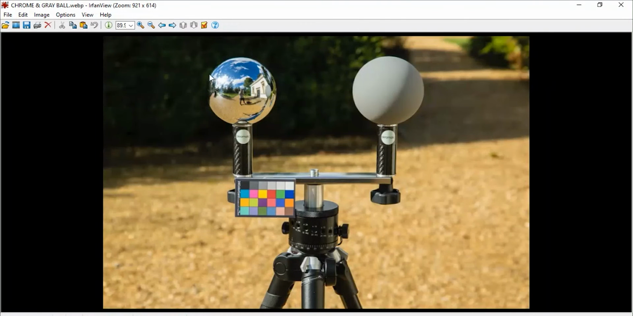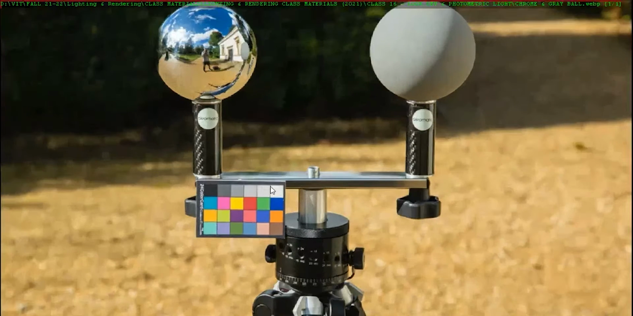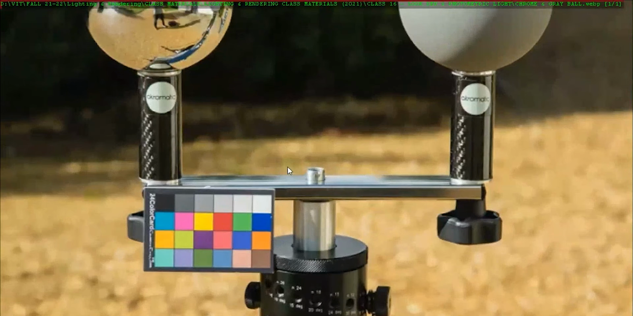So this is a chrome ball, and this is a gray ball. And here you have a light. So here you have the colors to neutralize. So what are these all for? I'll just explain it now. Look at this.